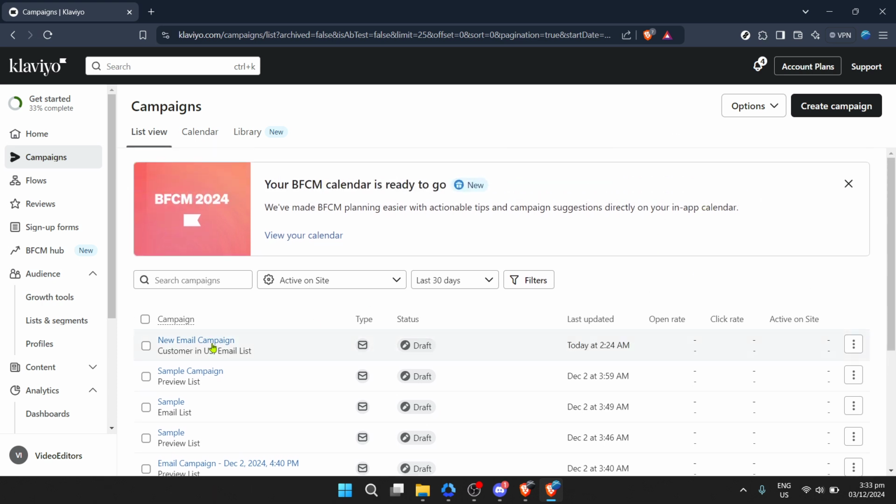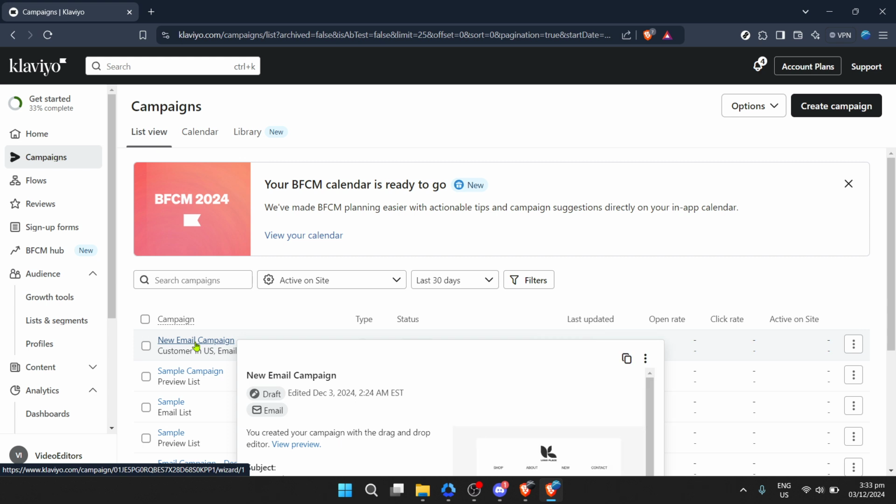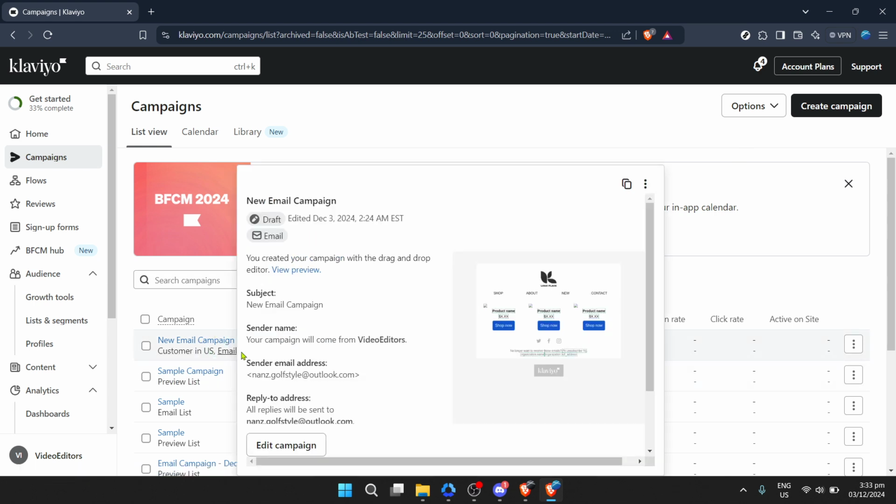The next vital step involves selecting who will receive your newsletter. Klaviyo allows you to choose from existing lists and segments. If you haven't already created a list of subscribers, you may need to take a detour to do that. For now, let's assume you have a list ready. Go ahead and select it. Then with your audience pinpointed, click Next.